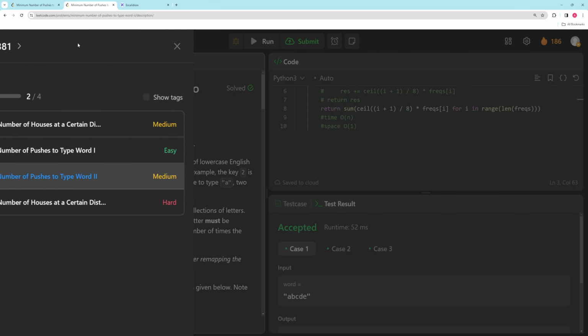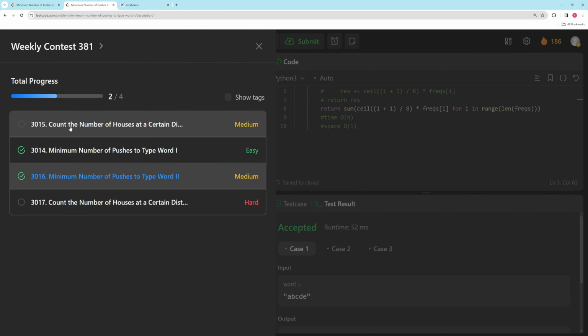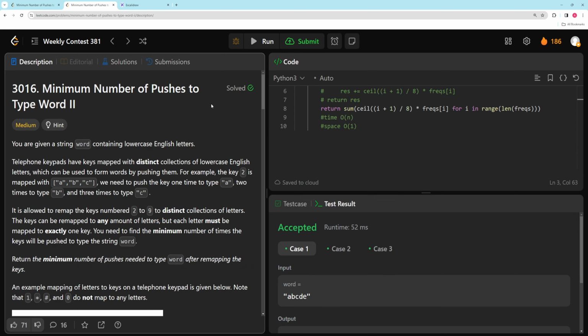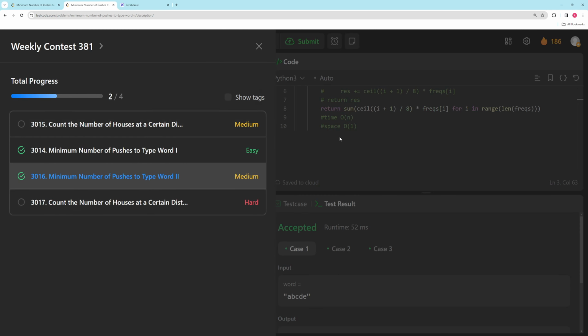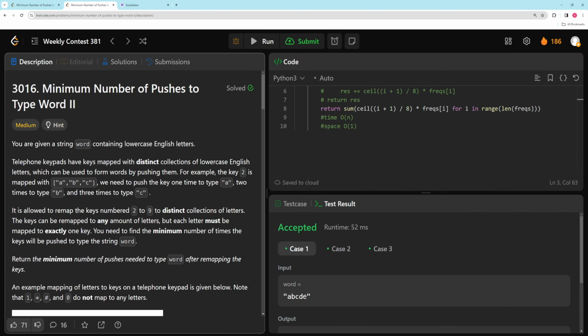And then I think there are 2 other problems left, which I haven't done yet. So count the number of houses. I think these are literally the same problem, except once again, the hard problem just has higher constraints. So I will do those. I'll probably just do the solution to the hard problem only, and then you can copy paste it into the medium one.